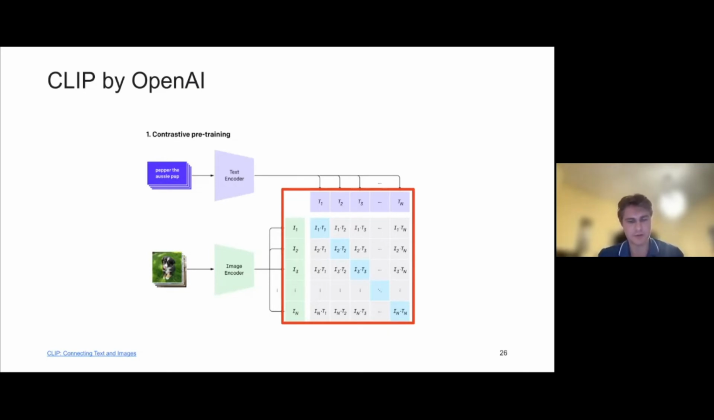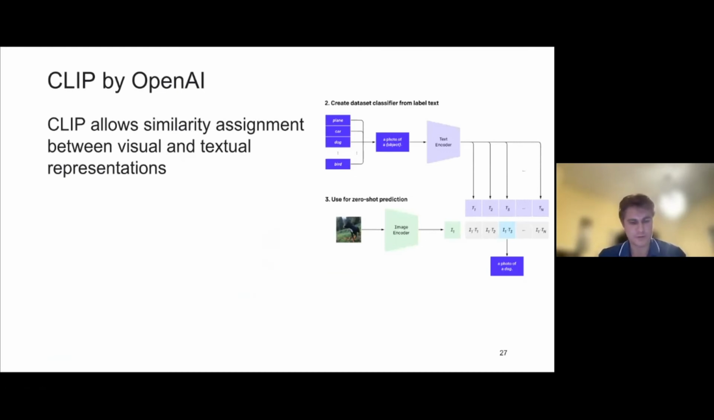Once we're here, on the high level, we want to make sure that image 1 has the highest cosine similarity with the text embedding vector T1. And you want to push all of the others in a row to 0. You want to do the same thing along the column, so I2, T1 should go to 0. And then just repeat all of this across the batch. So overall, CLIP allows you to compare image and text.